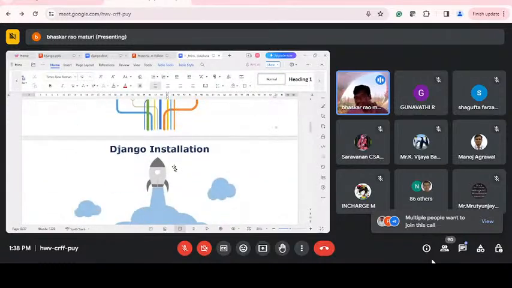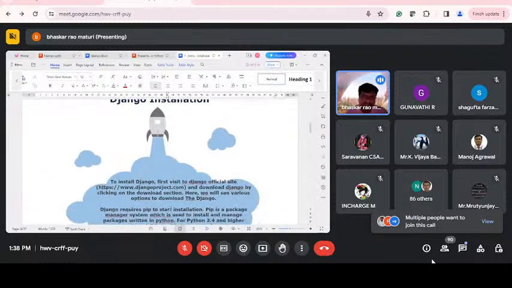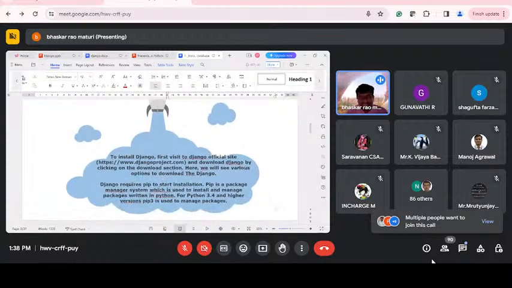And next, Django installation. How to install Django? We already discussed it in the morning. For Django installation, first visit the Django official website, www.djangoproject.com, and download Django by clicking on the download section. Here we will see various options to download Django. For the installation process, we are using the command prompt only.